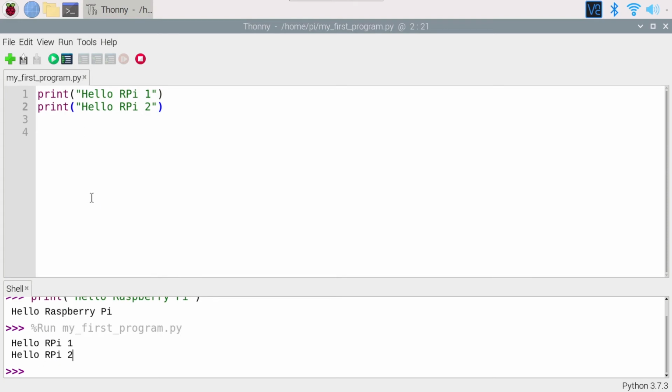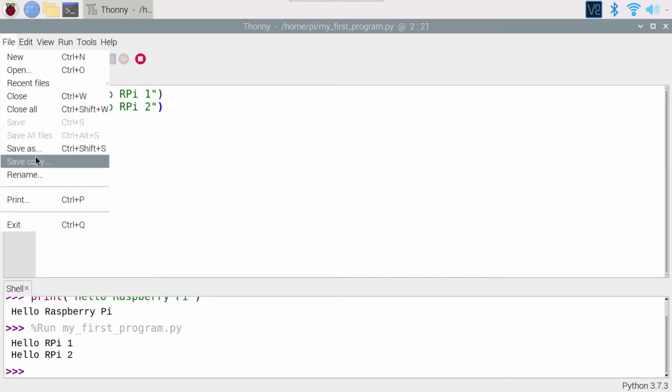So now you can use the shell, you can create your own programs and save them when running them. You can also go on File to save them. You can open previous programs, etc.